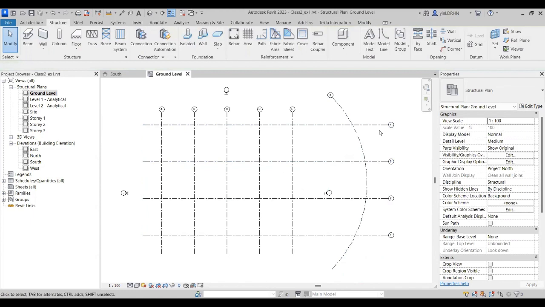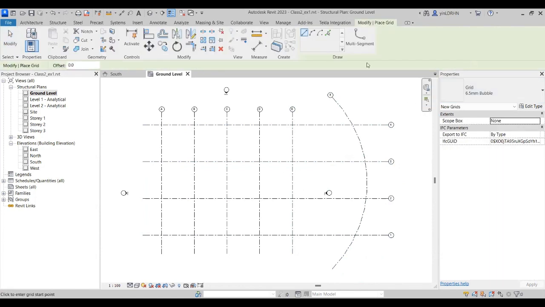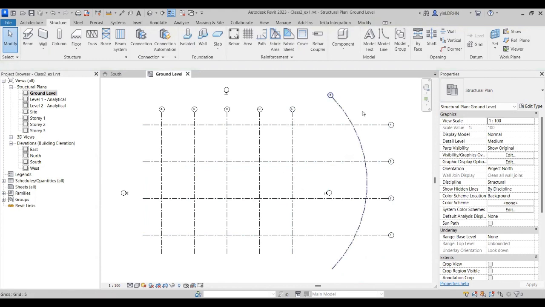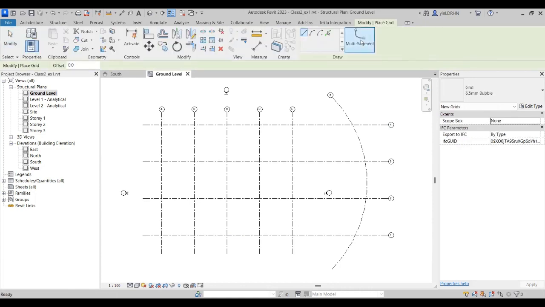Now you have a ray curve. So one more item, multi-segment. Sometimes we have the grid going here like this. You saw sometimes you got a grid like this. We can do it. So it's called multi-segment.